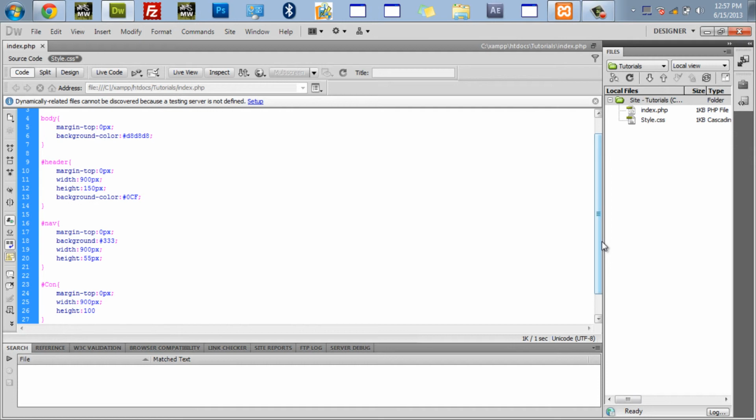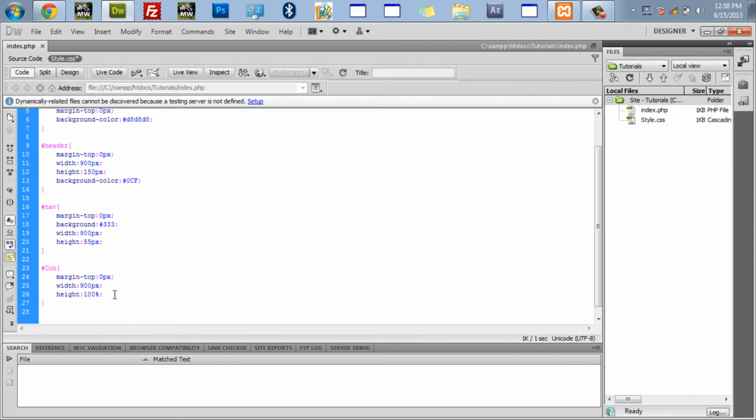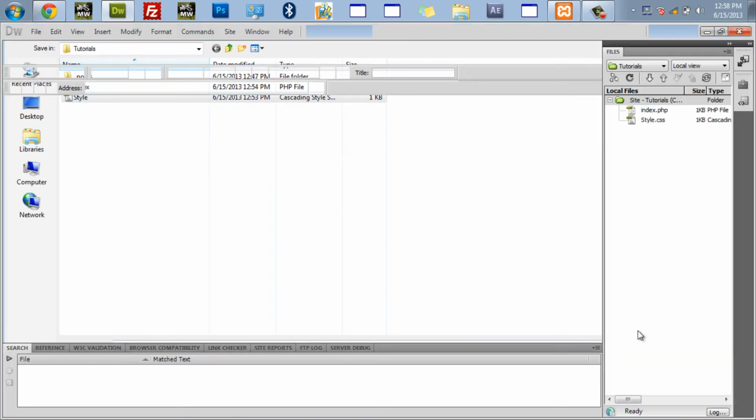Now this is where 100% comes in. What 100% means is no matter how big the page is, it will just keep scrolling down and down and down as long as you have content there. So 100% just means the height is dynamic, and it will go as far as it needs to go. Okay, so with that done, that's it, honestly. So we're going to go ahead and save these scripts, just to make sure we have all this down.